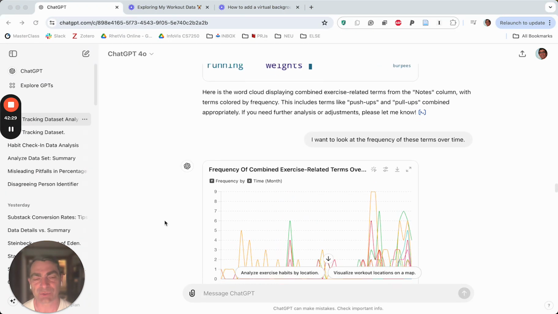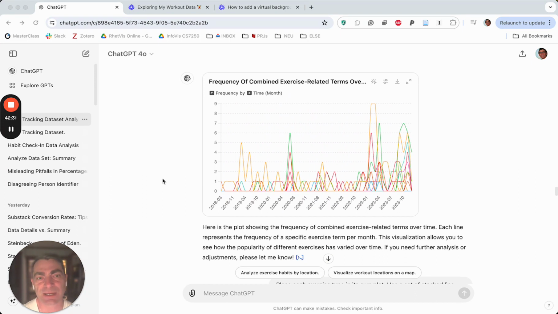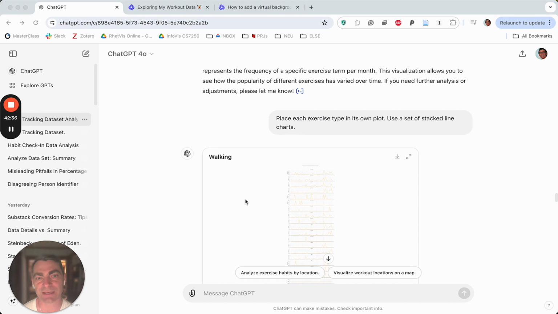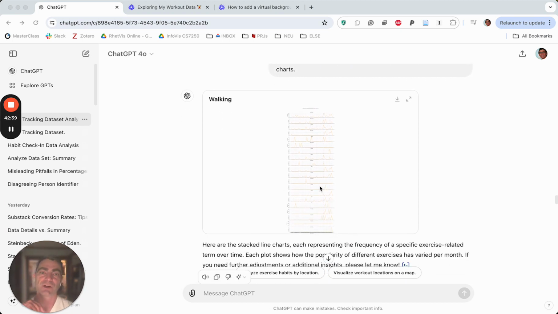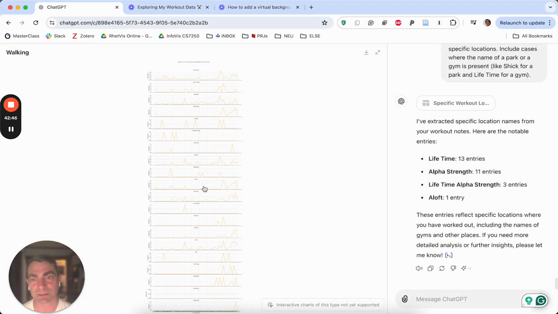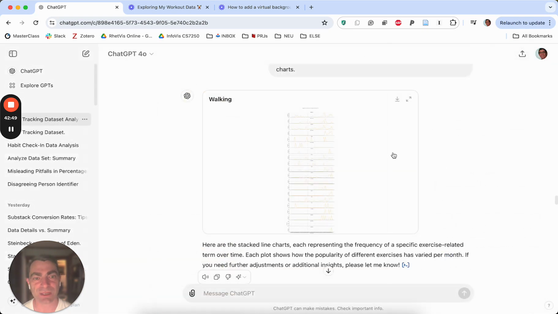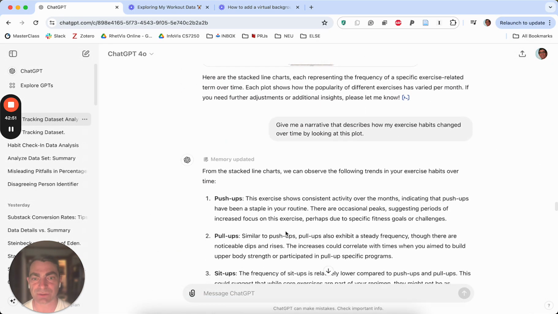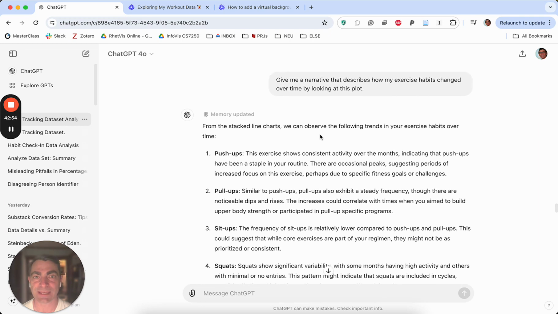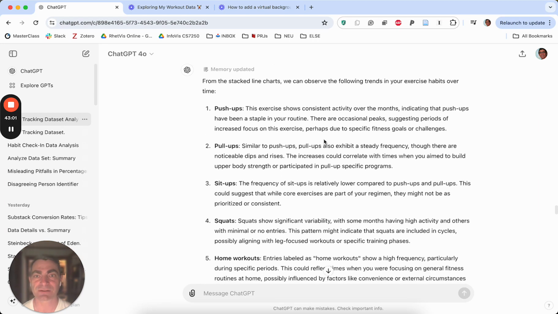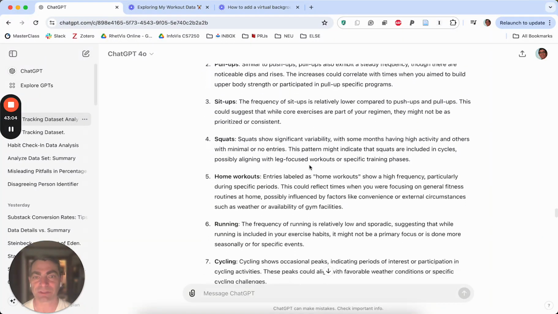Then I switched to the analysis of terms over time. I think the initial result was a little confusing, but then I asked it to create small multiples, and it did that very well, but I couldn't scroll, so this turns out to be too small. And I was really impressed by the interpretation. Here, when I asked it to give me a narrative that describes how my exercise habits change over time by looking at this plot, this is unbelievable. This is amazing.